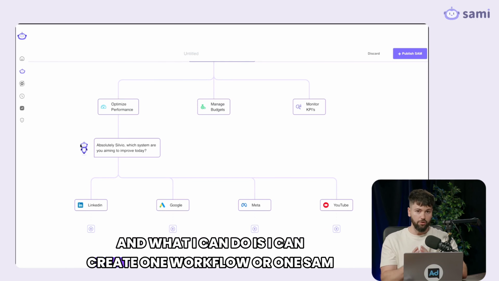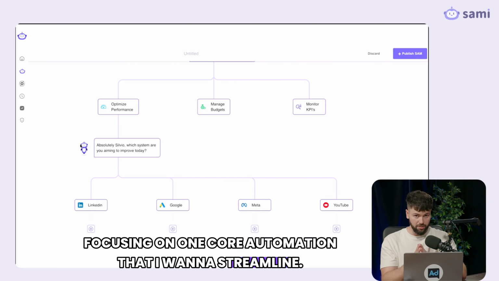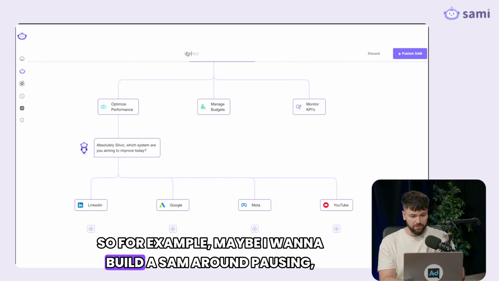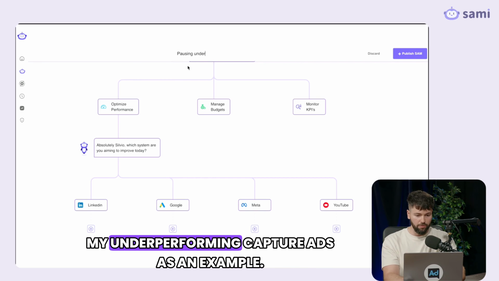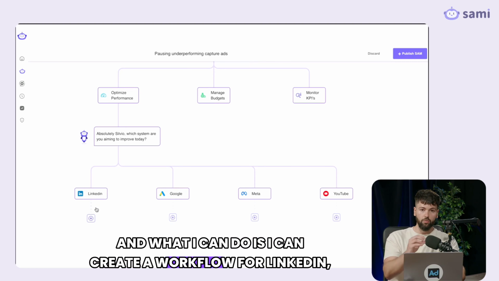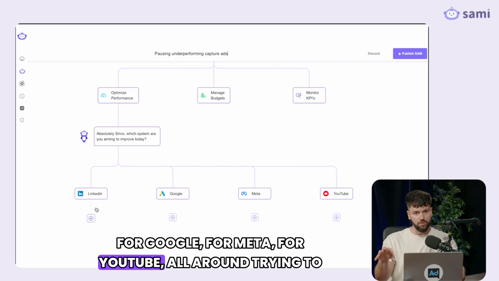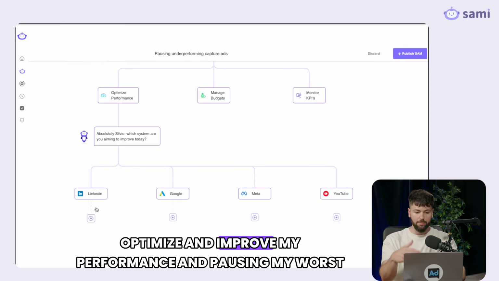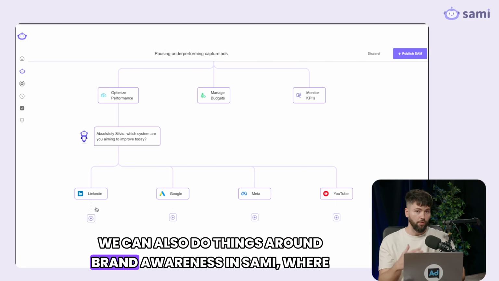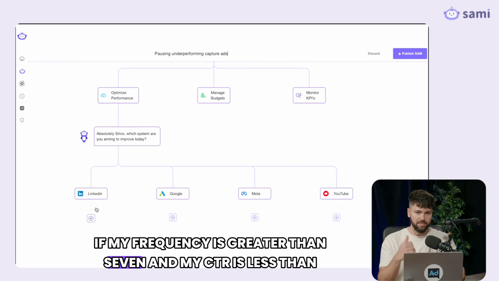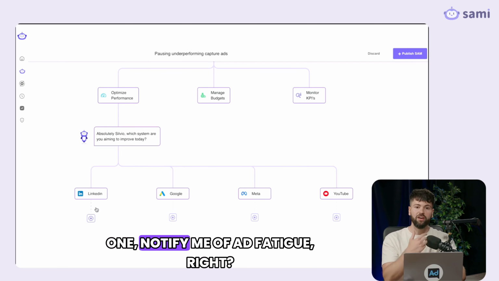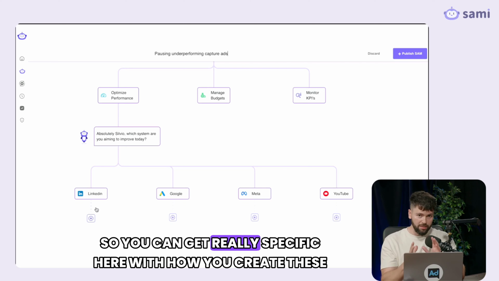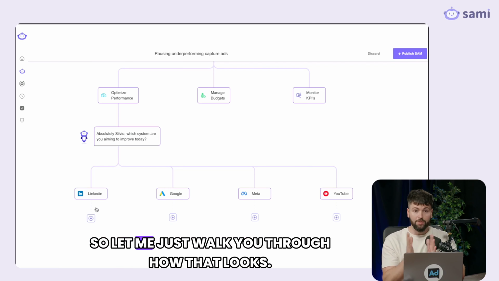And what I can do is I can create one workflow or one SAM focusing on one core automation that I want to streamline. So for example, maybe I want to build a SAM around pausing my underperforming capture ads as an example. And what I can do is I can create a workflow for LinkedIn, for Google, for Meta, for YouTube, all around trying to optimize and improve my performance and pausing my worst performing ads. We can also do things around brand awareness in Sami, where if my frequency is greater than 7 and my CTR is less than 1, notify me of ad fatigue, right? So you can get really specific here with how you create these conditions. So let me just walk you through how that looks.